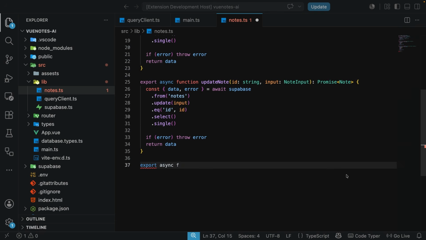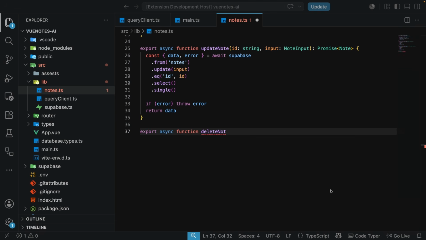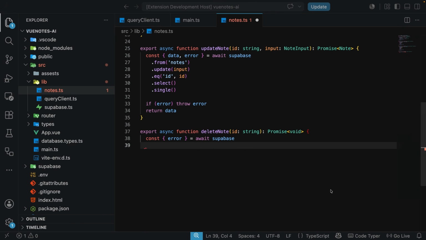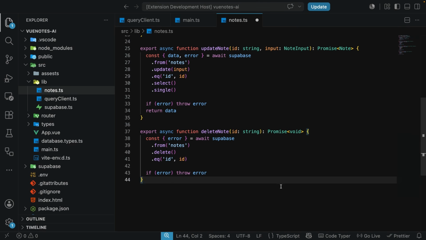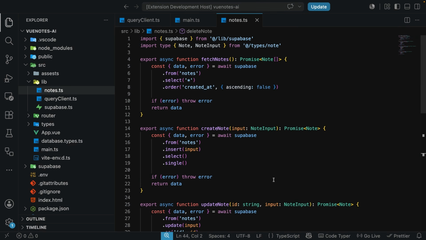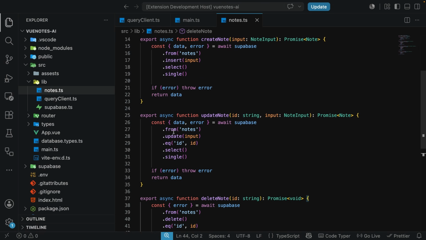Now we have the last function to delete a node, which is just going to take in the node ID of type string and a promise that returns void. We don't return anything. So we say const error is going to be equal to await Supabase from the nodes table. We want to call dot delete, and the matcher here again is going to be where the ID matches the ID, and if we do have an error, let's throw the error. So these are the different functions that we have. We're going to make use of our query client to be able to call all these functions that we have defined here. And now we are going to set up our first route.